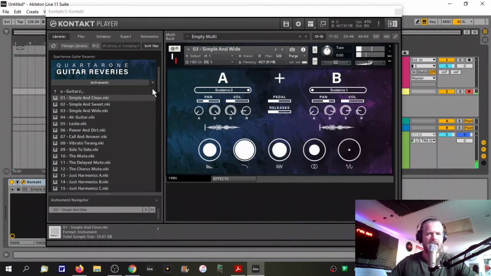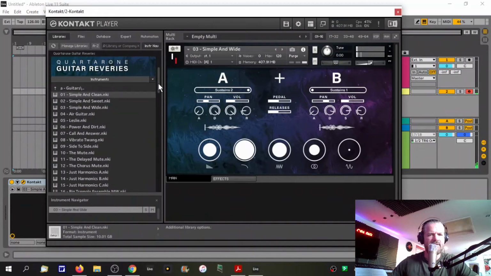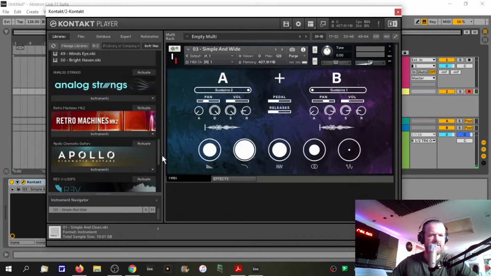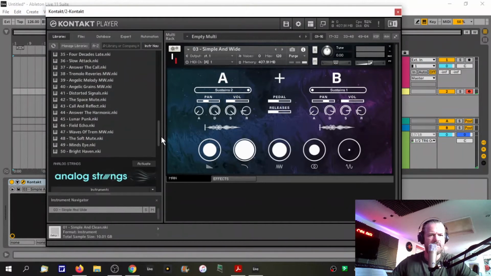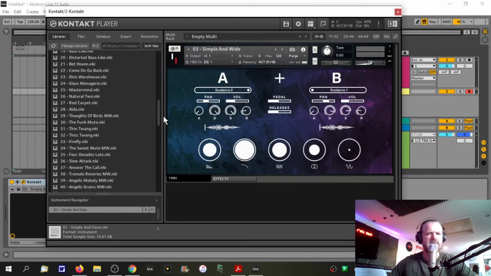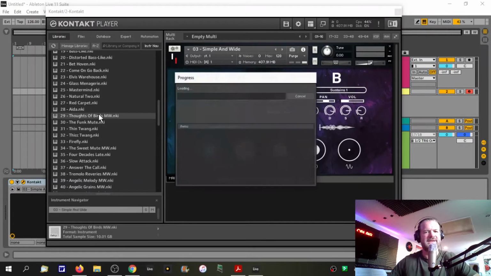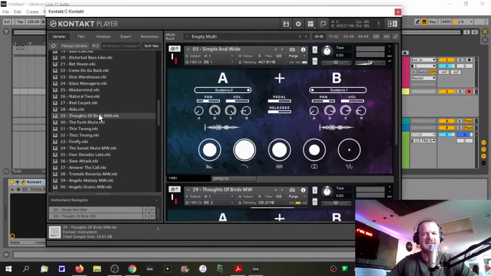Okay. Right, I'm impressed so far. Right, let's pick some at random. So these are all the guitar. How many have we got then? So in the guitar one, we've got 50 presets. Thoughts of Birds. That sounds interesting. Let's see what this sounds like.